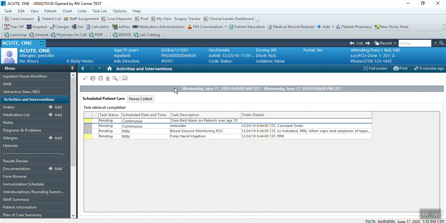You will notice in the gray banner bar, this is your date and time. So activities and interventions will show only the tasks that are scheduled in that time frame. So the making of this module is Wednesday, June 17th, and I am looking at all the tasks that I have scheduled from 6 a.m. through 8 p.m. today.